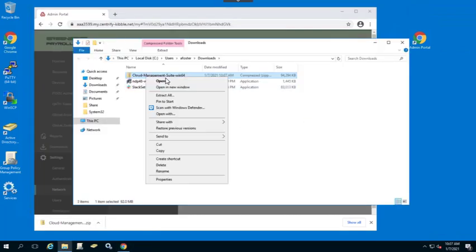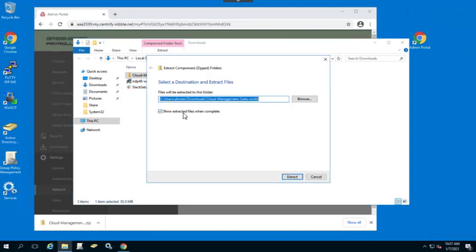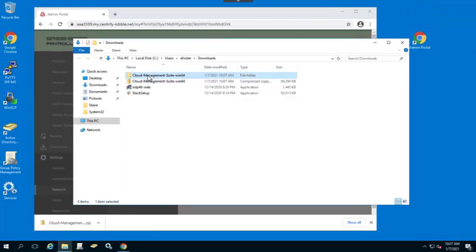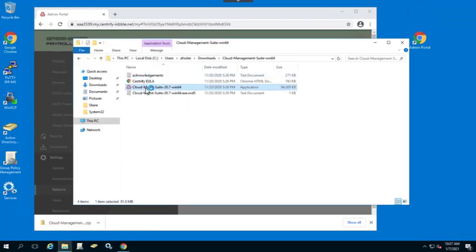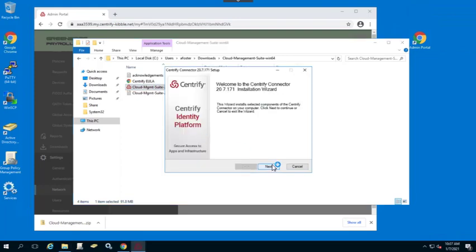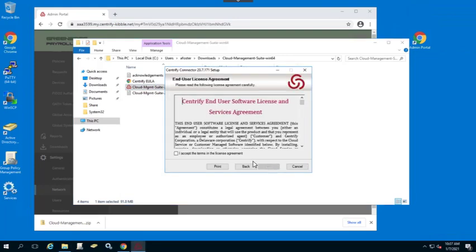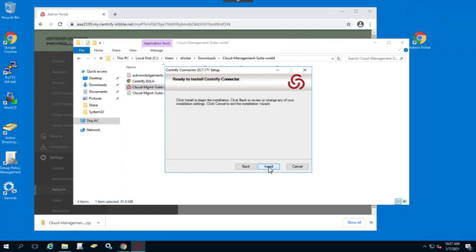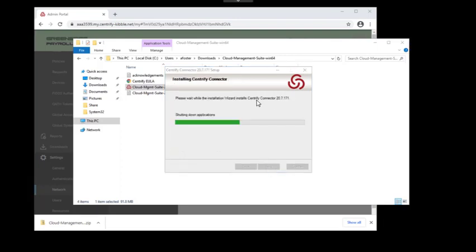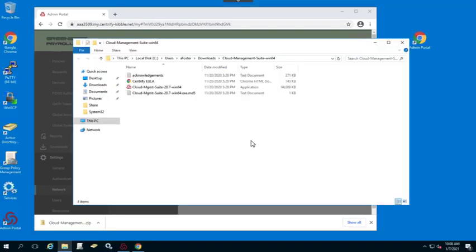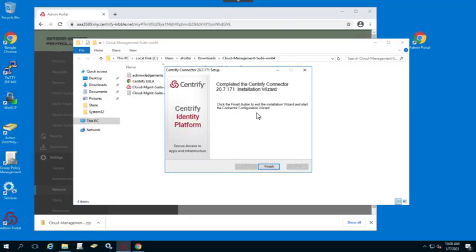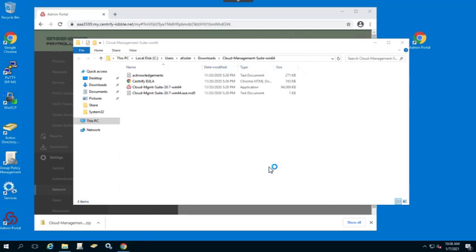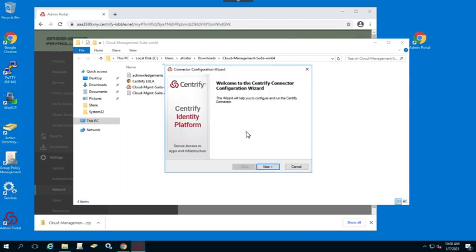We'll go ahead and extract the applications. And now we'll go ahead and launch the installation. Now the installation is all wizard driven, so we'll click Next and we'll accept the terms of our license agreement. We're not going to make any changes here. We're simply installing a new connector. We'll click Next and we'll click Install. And now that we've completed the Centrify connector installation, we'll click Finish, and the connector configuration wizard will automatically launch.